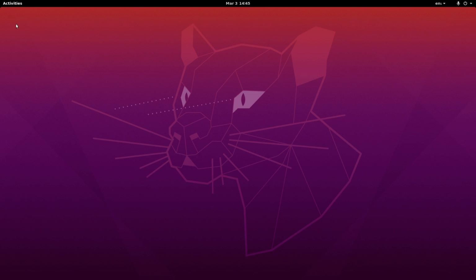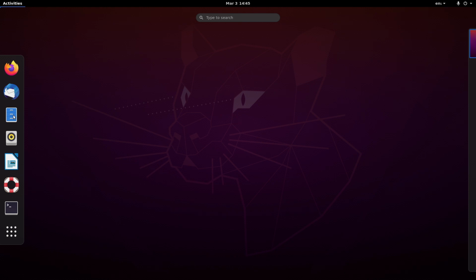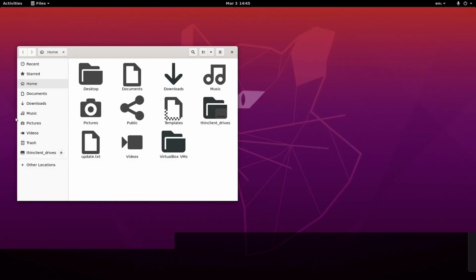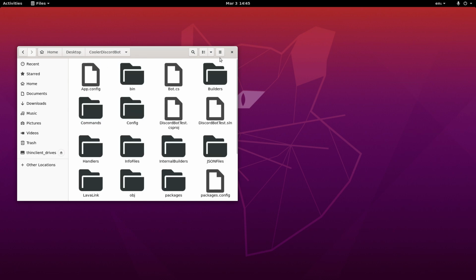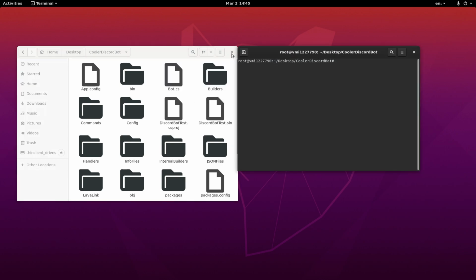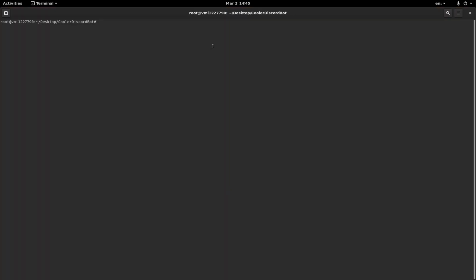So let's go to our files. We're going to open our files, and then open a terminal in this folder. So right click and then open in terminal, and it's already opened a terminal in our folder here. Okay, we've committed that one commit saying update.